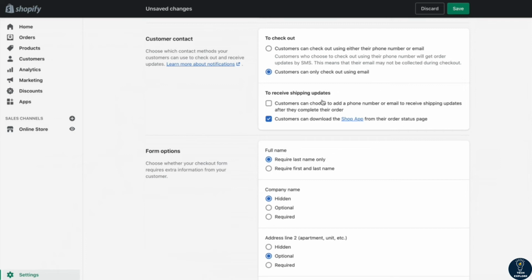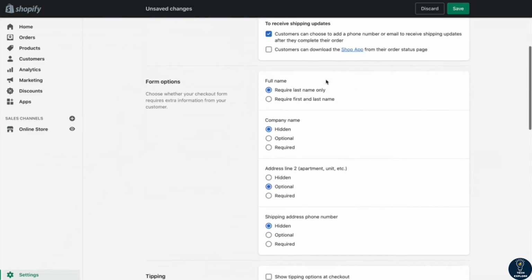To receive shipping updates, customers can choose to add a phone number or email. We're going to unclick this one, and then we're going to click this one, all right? Because we don't want them to have to download an app just to get shipping updates. So we're just going to do shipping updates through phone number and email, but likely it'll just be email because we basically just turned off the phone number section.